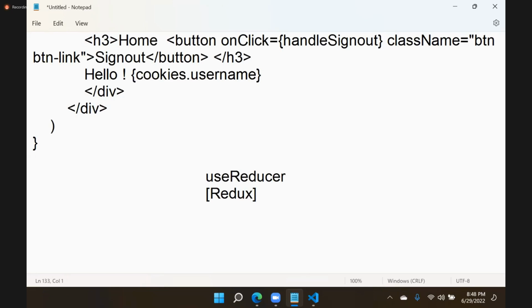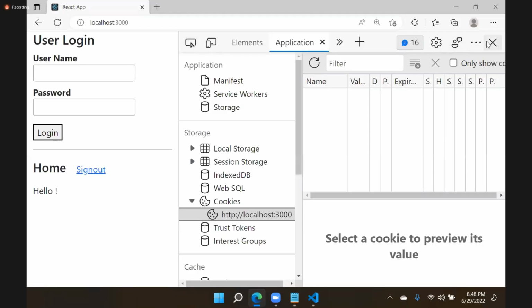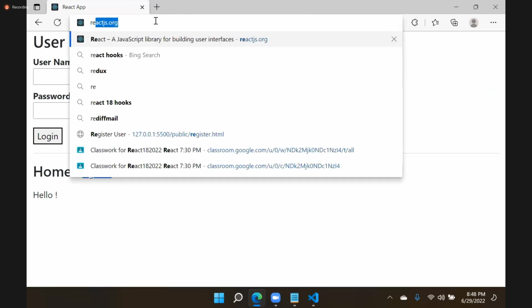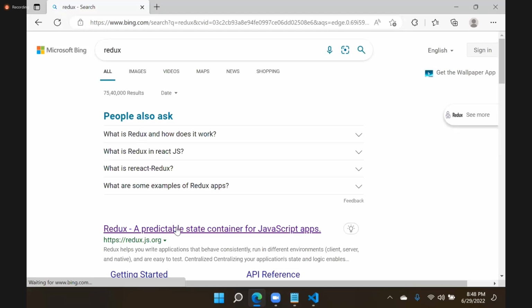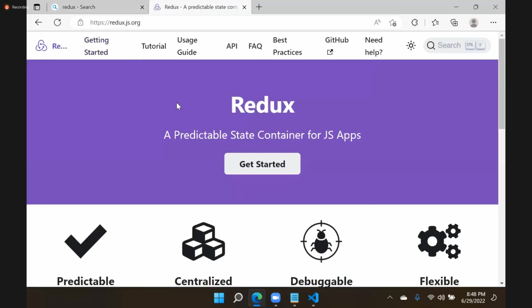There is a separate built-in Redux hook. We can just use that, but it is a very big topic. What is Redux? How does it work? What is its role and responsibility? What does it contain? Redux is a very big library. It is a state container for JavaScript apps.